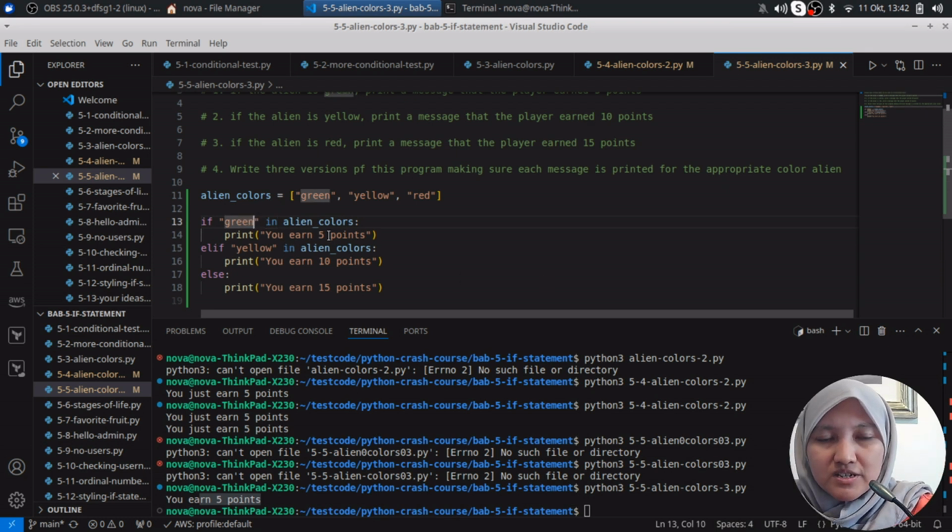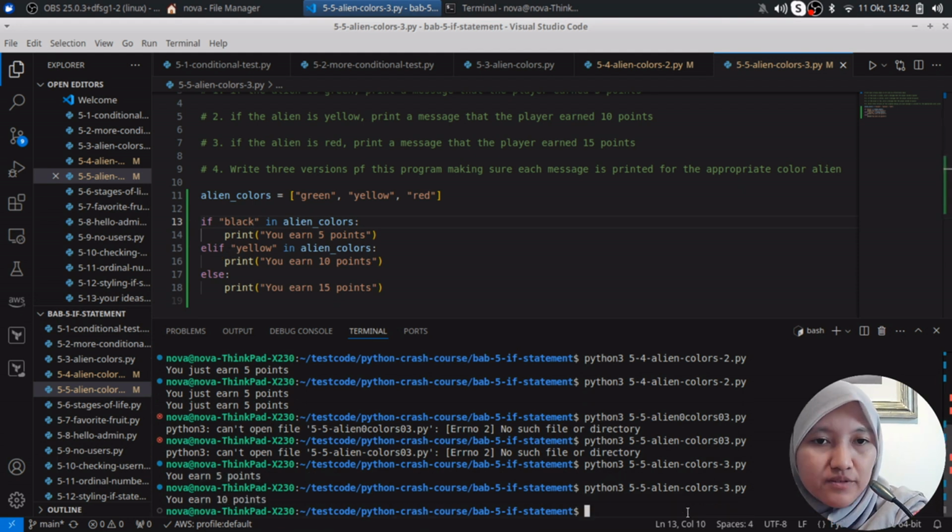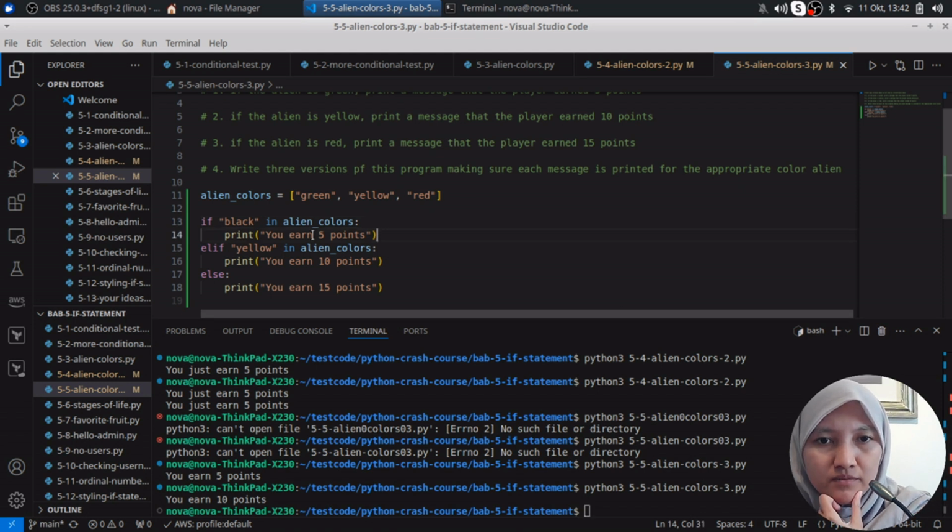If the first sentence is not true, then you expect that the output will be you earn 10 points. I want to show you. Maybe this is black, right? There is no black in alien colors. So Python will show you earn 10 points, right? Because this is false, and Python will interpret the second sentence.